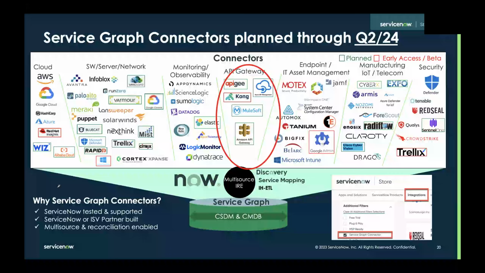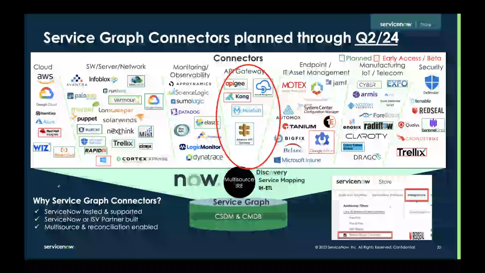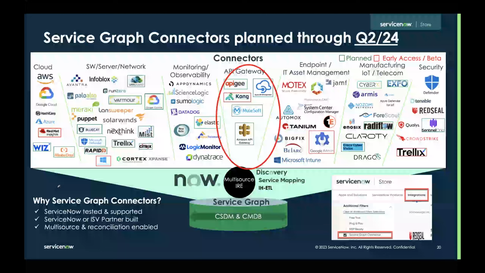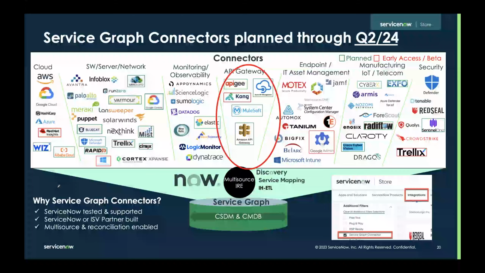I just want to leave you with one picture. I know we're a little bit over time. This is our current Service Graph Connector roadmap and inventory. We added a whole new section for this because API gateways are such a big deal, and this is going to grow over time. Nick is on that team, Bob, Ravi. There are a lot of folks working on this now, and you'll see some of these hit the market pretty quickly. There were some questions on API gateways earlier, so hopefully that addresses some of that.